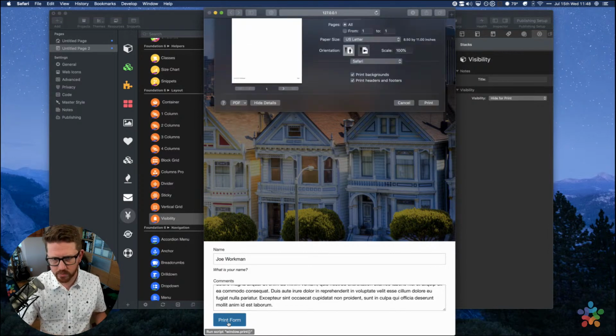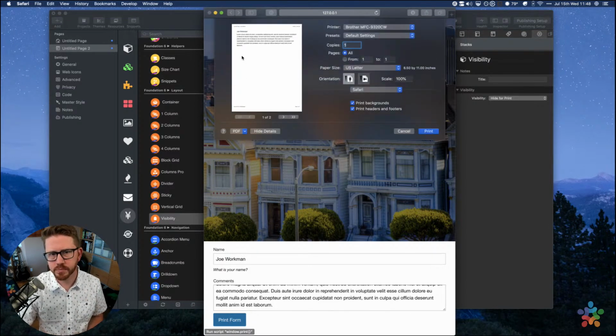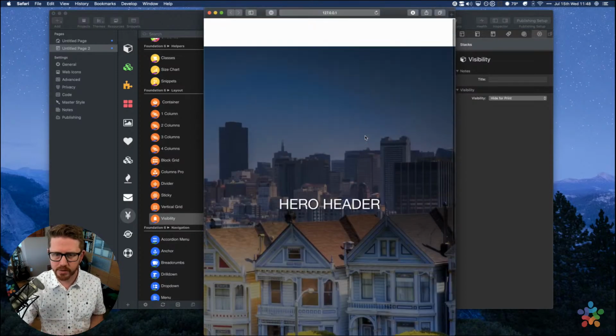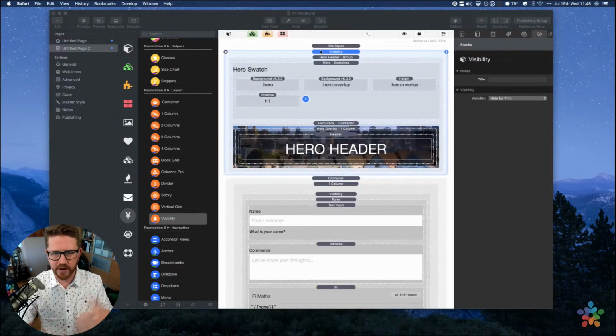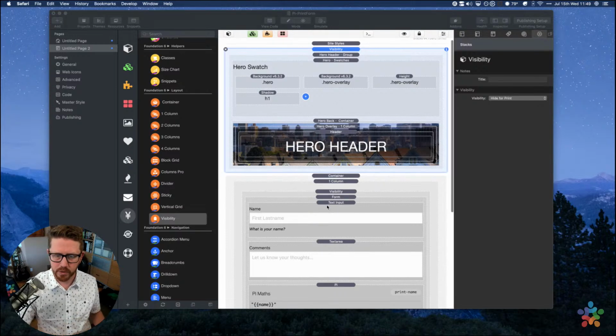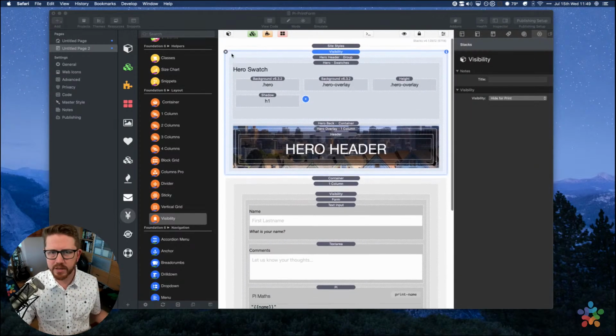And if we hit print form, there we go. Okay. So yeah, nice. It allows you to really define this visibility stack is important. It allows you to control what it actually is getting printed. Okay. But I wanted to take things a little bit further.